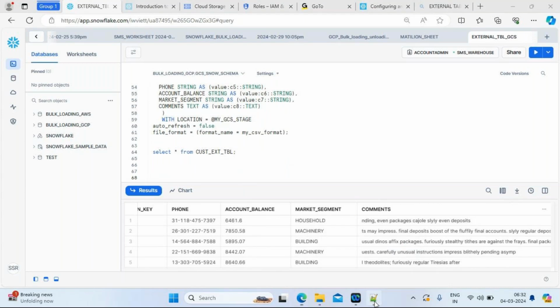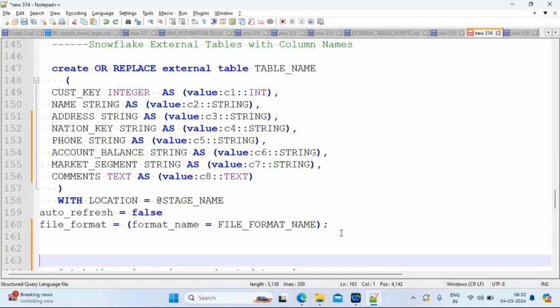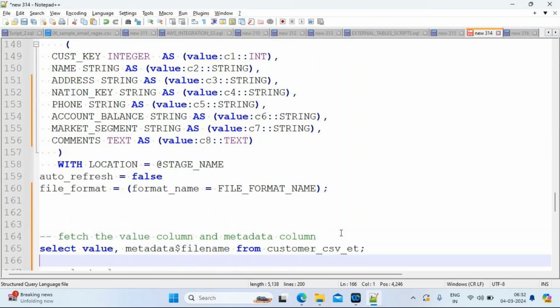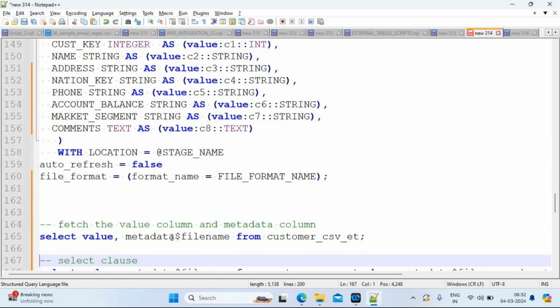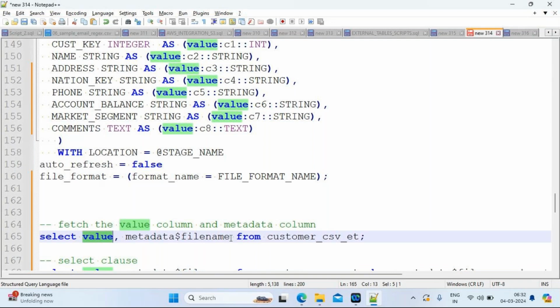Satish, what are the pseudo columns we have for an external table? Anyone? Pseudo columns for external tables. Metadata file name, this is going to be a pseudo column. You can select the value as well as the metadata file name, and if you want to see the row number, what is the pseudo column I have to use?